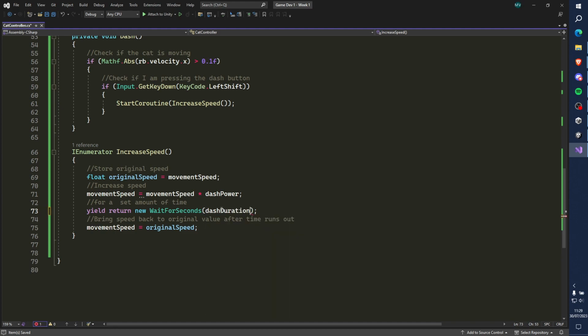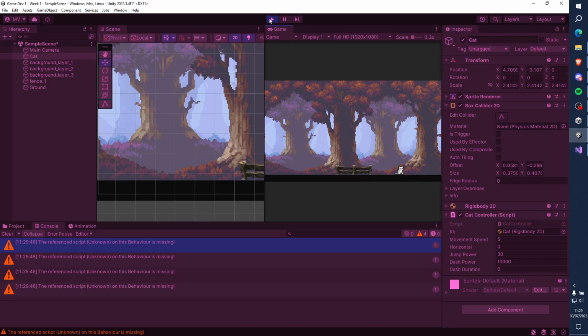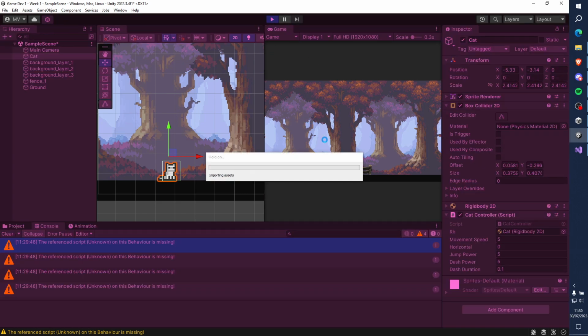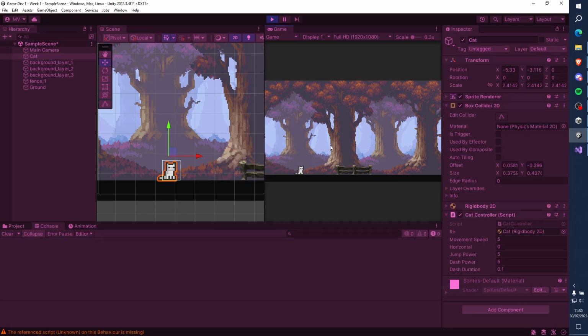Now these values are stored in variables that we can control and tweak. So if we go back here, I'm gonna set it to 5, dash duration 0.1. Let's see what happens. Boom, boom, boom. Cool, it looks cool.